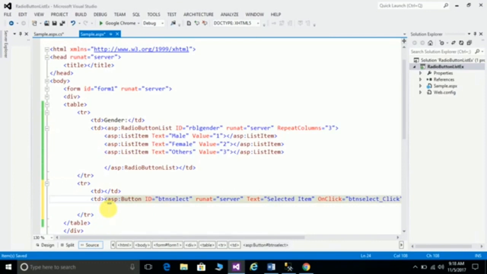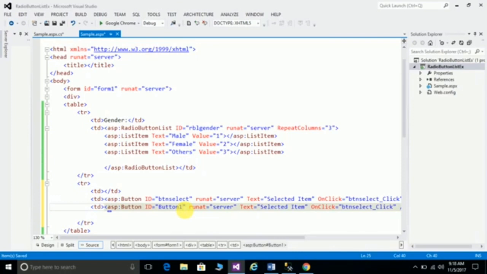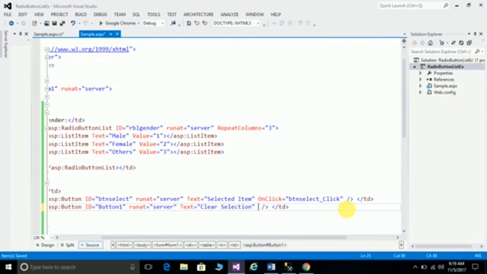We need one more button. So I have just copied, I have taken one button. I am keeping the name simple, just changing the text to Clear Selection, text equal to Clear Selection. And now we just need to change the onclick property also.